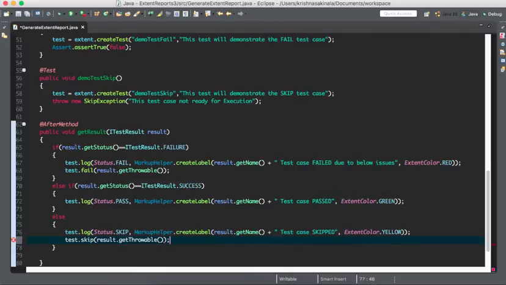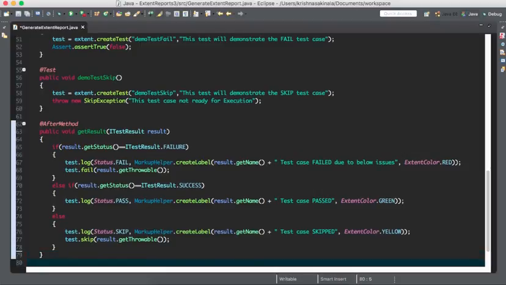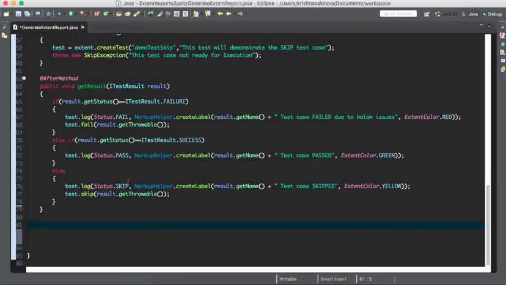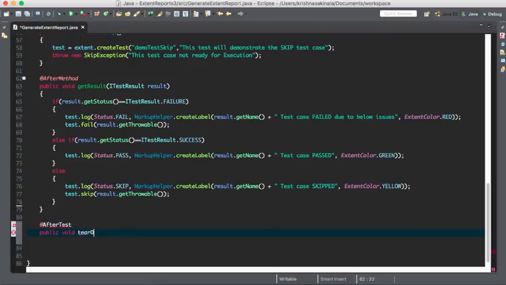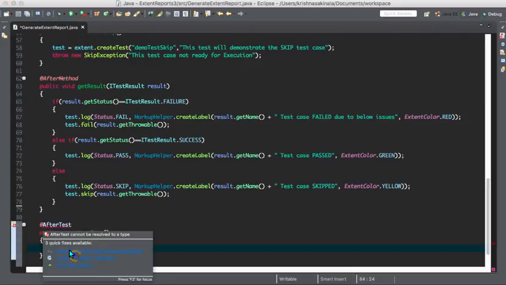Okay, here I'll also print what the result is. And after completion of everything, I want to flush all this information to the report. Till now it just captured the information. Now once it has captured everything, I want to flush this information to the report. For that I say extent.flush, and I'll import ExtentTest.